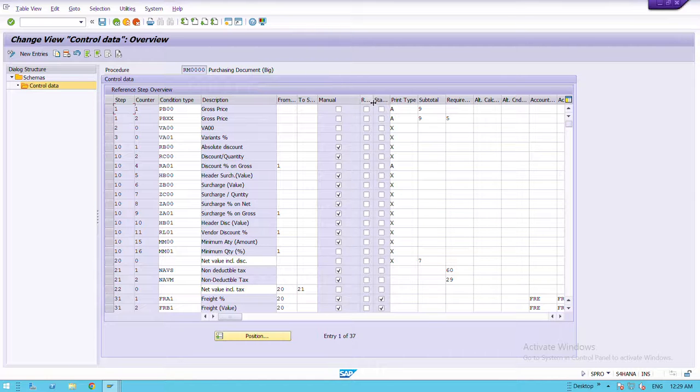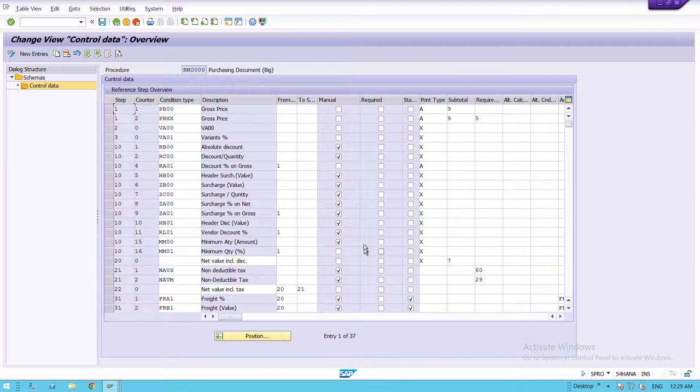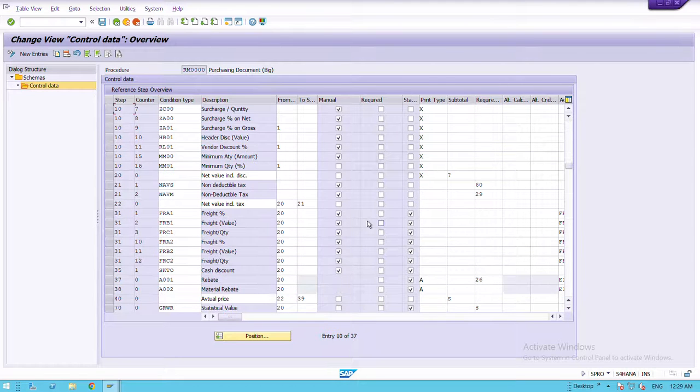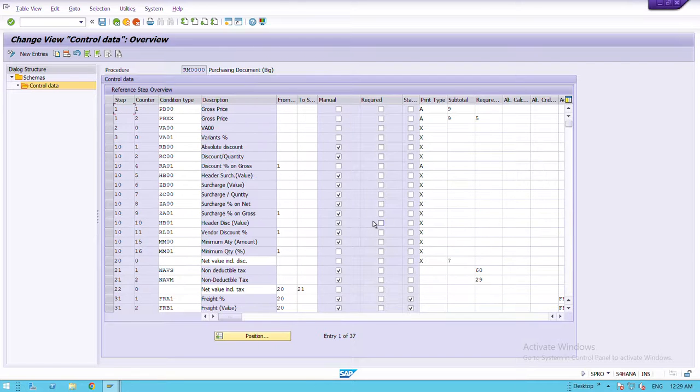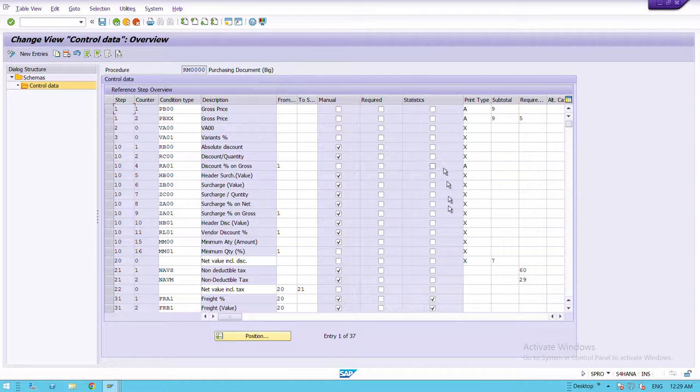Then next one is Required, or mandatory. If you want to make any condition required, so that we cannot proceed further without it, meaning you always want this condition in your pricing procedure, then you can tick this. This will be the mandatory condition in this pricing procedure. Then next one is Statistical. This statistical indicator is useful only for calculations.